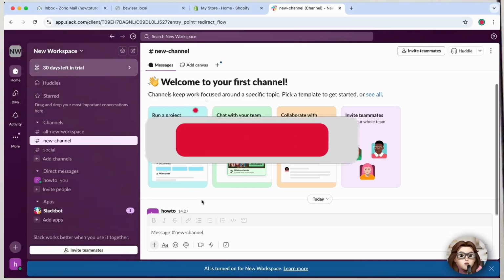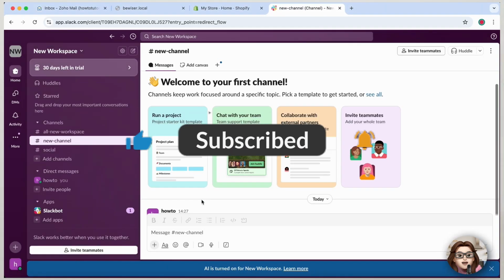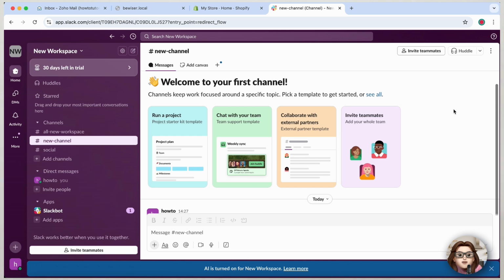In today's video, I show you how to change your time zone in Slack so your messages, notifications and schedules always stay accurate. Perfect for remote teams or if you've moved to a new location. Start by opening Slack in your browser or desktop app and signing into your workspace.